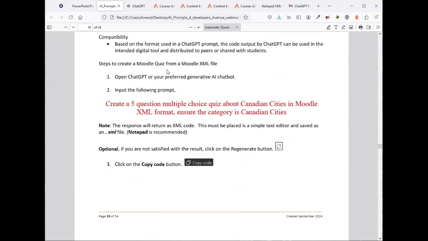So the steps to create a Moodle quiz as XML files: you open your chat and then you input a prompt. Now I kept this one simple, so it's not going to overwhelm. Create a 5-question multiple choice quiz about Canadian cities in Moodle XML format. Ensure the category is Canadian cities. That's really bare bones, right?